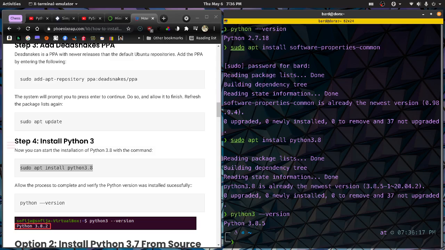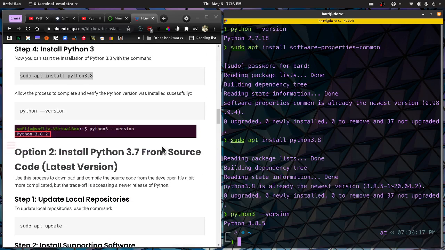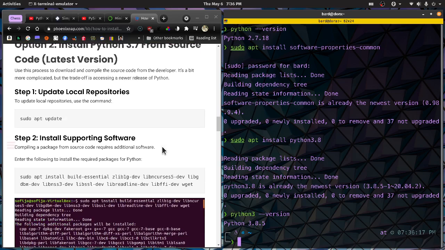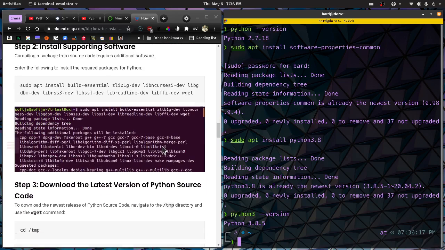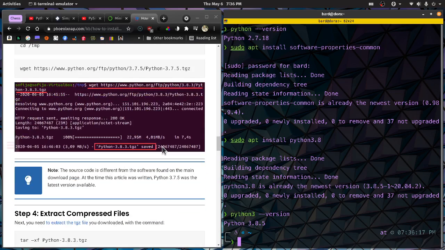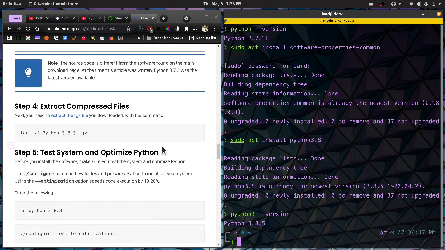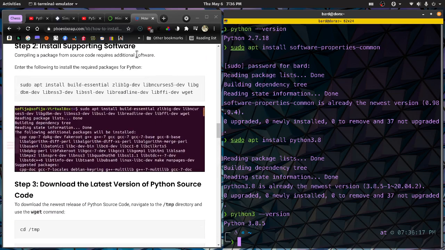Alright, so somehow I managed to get Python 2 on my system. I don't know how that happened. I don't know if I like it there. I certainly don't want to have to type python3 every time, but I guess that's going to be okay for now.